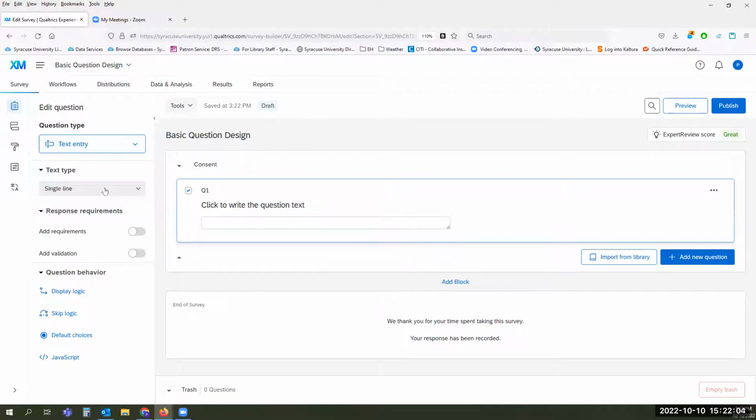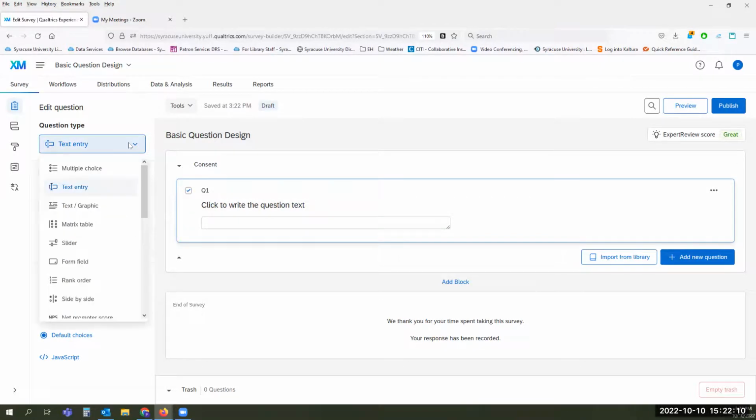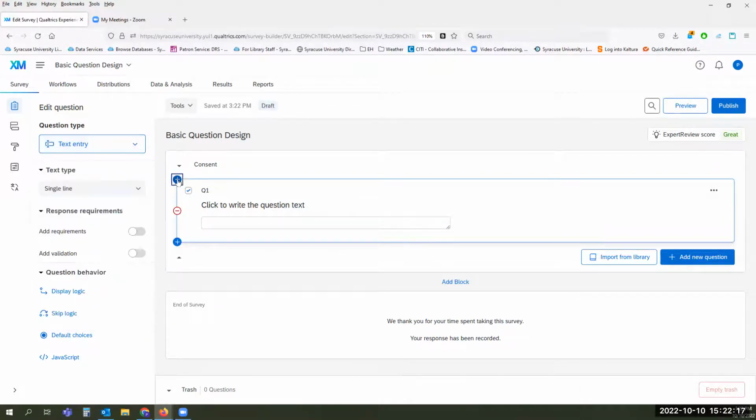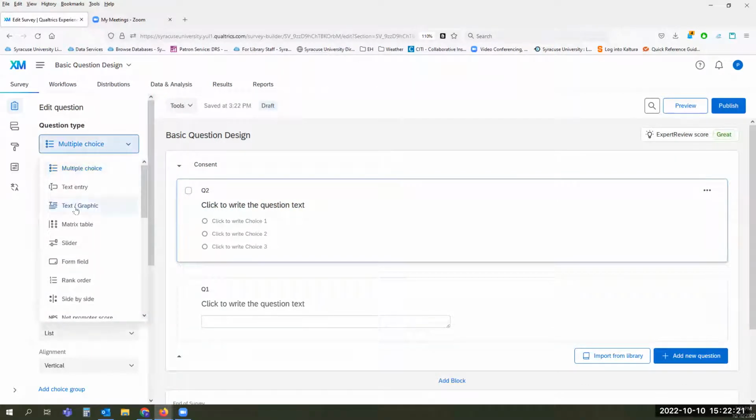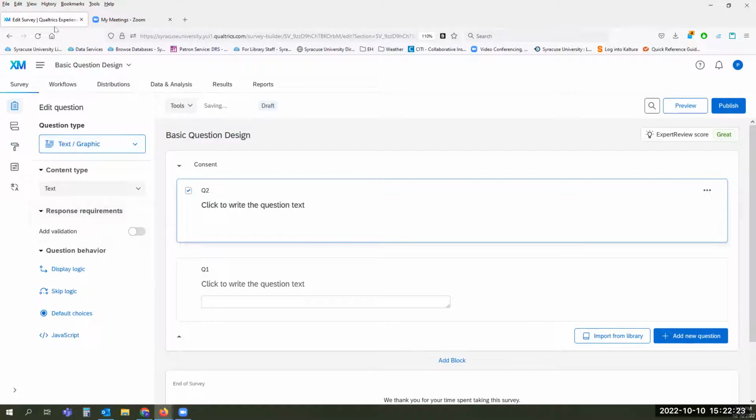And I'm going to change it right now to text entry. I'm going to add another question. Well, let's add another question above this. And this one is going to be text graphic. You can also, I think I mentioned this last week.